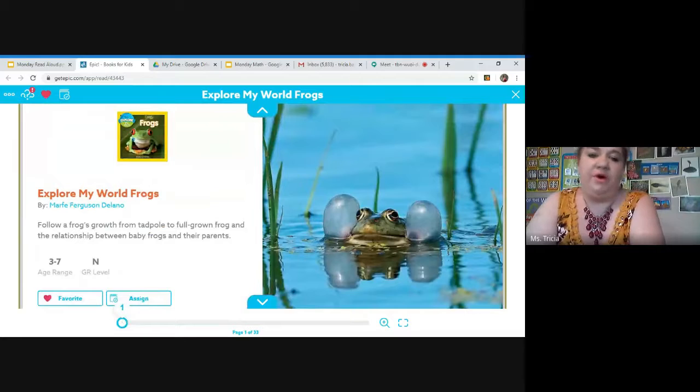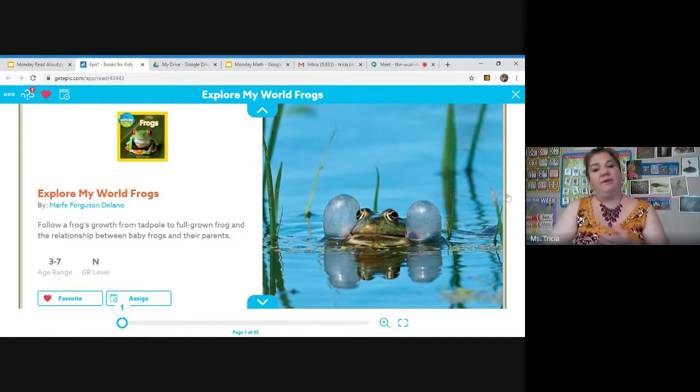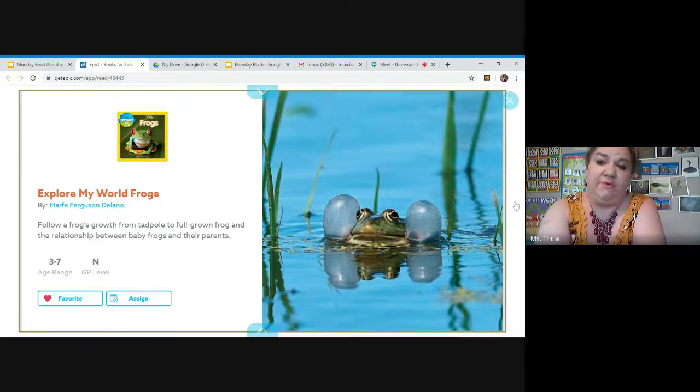So Explore My World Frogs by Marv Ferguson Delano, and the publisher is National Geographic. It says, follow a frog's growth from tadpole to full-grown frog and the relationship between baby frogs and their parents. So we learned that caterpillars, after the butterfly lays the egg, she flies off, right? She doesn't stay and raise her caterpillars like your mommy raises the babies and raised you as a baby. So let's see how frogs behave with their moms.